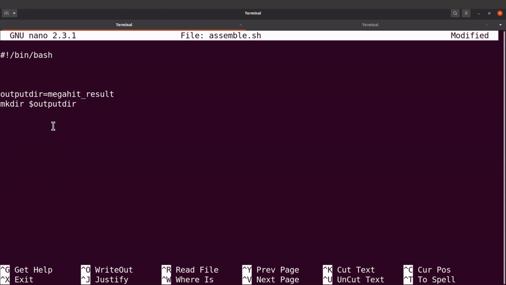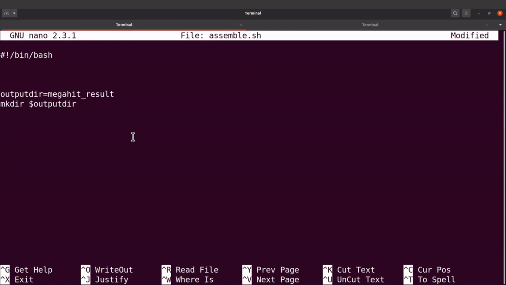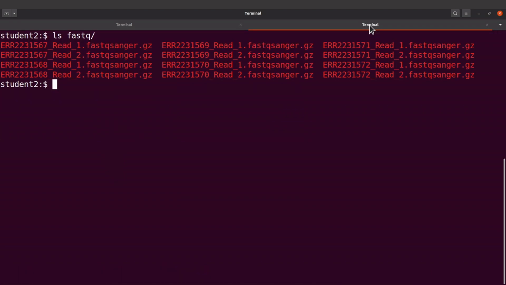In the next line, I'm going to get all the read ones, or the forward reads. In this tutorial, whenever I make mention of read 1, it is the same as forward reads. Read 2 is the same as reverse reads. So I'm going to get all the read ones. There are 6 of them because we have 6 samples. Once I get them, I'll process those files.